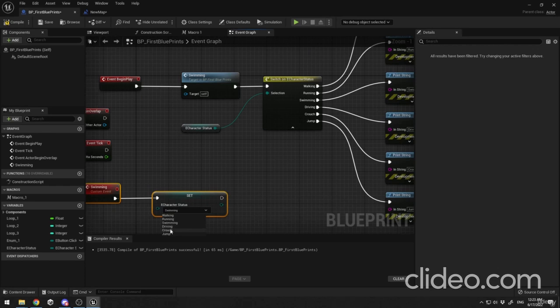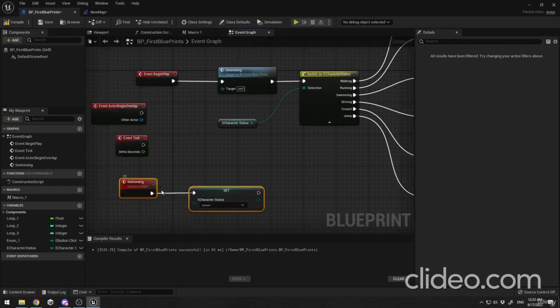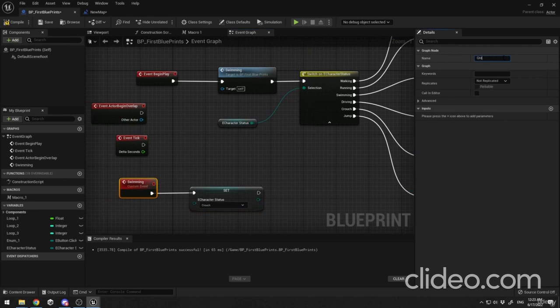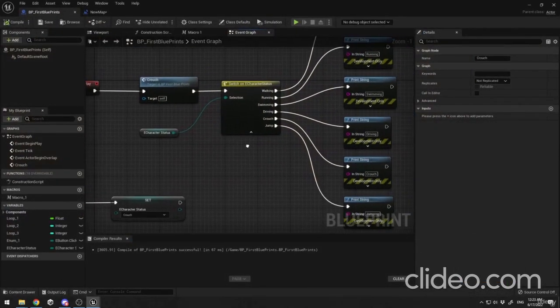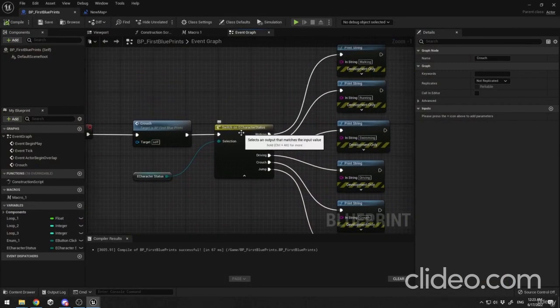So let's say we are crouching over here. Let's say we fire our swimming, and let's say we are calling this crouch event, compile and save. Right now, when we fire it up and start our game, it will say crouch. All right, so this is how you can create different logic with the switch.